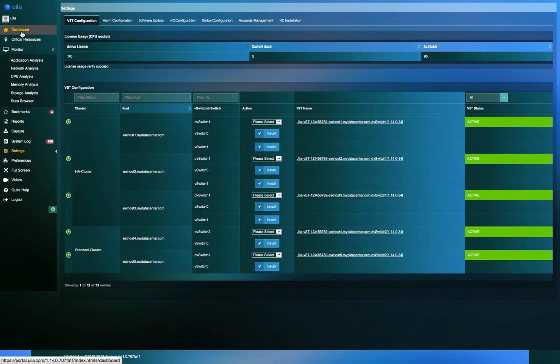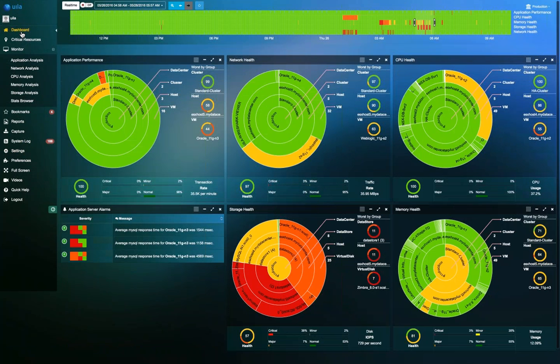Let me switch back to the dashboard. I have almost gone through all the major pages and functions of VELA, so I'm going to stay here for some questions. Maybe you can raise your hand or submit your question in the question box on your control panel of the WebEx.